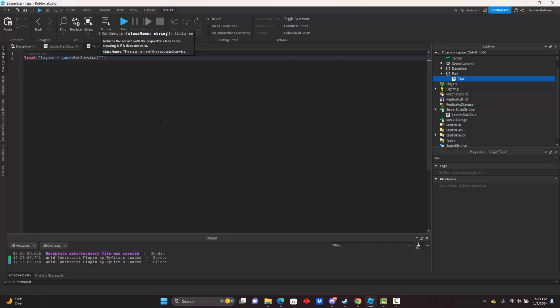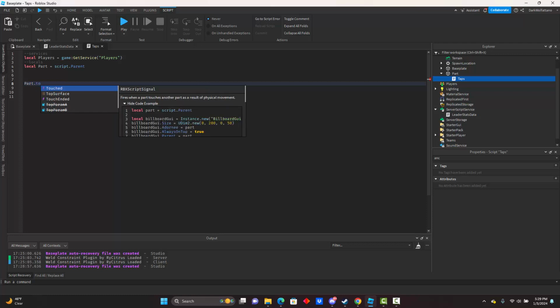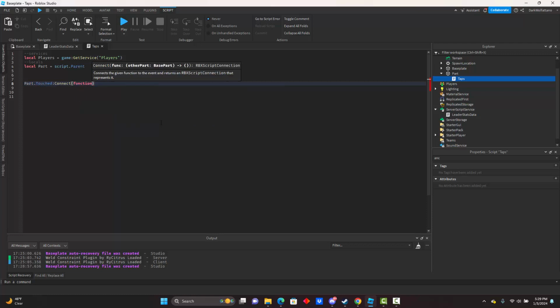Again, you get your player service however you want to. It's one of the few things in Roblox that you can do game dot, and it works pretty well. So get it how you want. We will need some locals. We're going to need the part, and that's it. So part.Touched:Connect(function, boom.